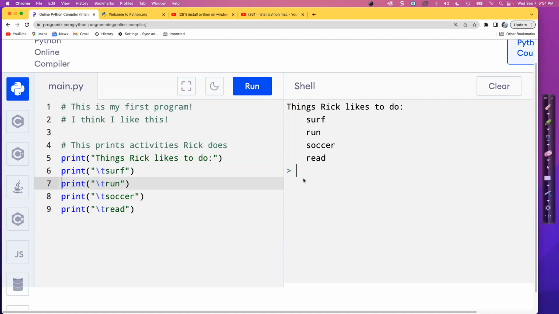How are we doing? Kind of cool? Everybody good? All right. Now, this is all you need in this class. This online compiler, and that's it.